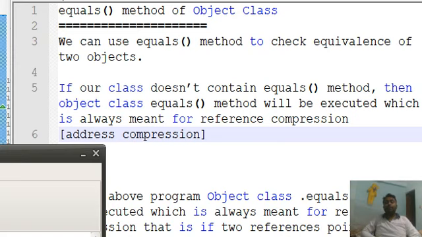Hello दोस्तों, let's learn the equals method, the importance of the equals method and why we have to implement the equals method in our class. Okay, so the equals method actually means to check the equivalence of two objects. If our class does not contain an equals method, then the Object class equals method will be executed, which is always written to check the reference comparison.